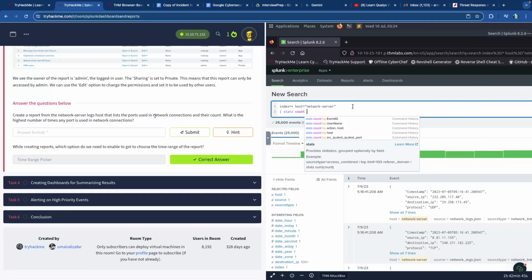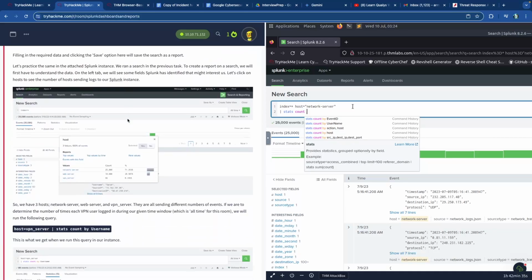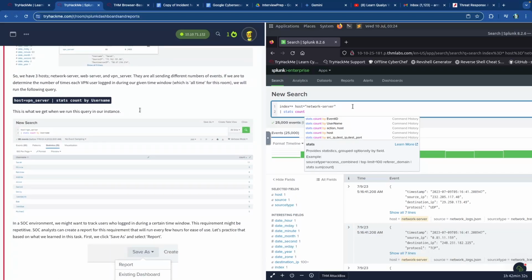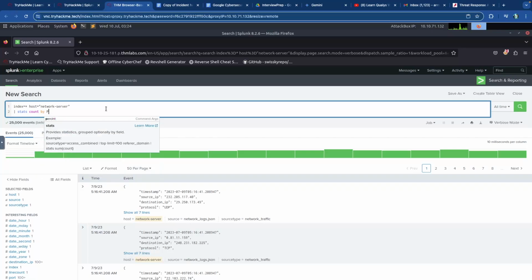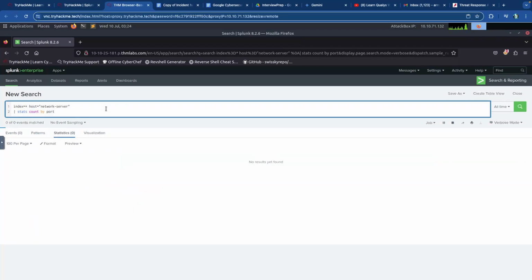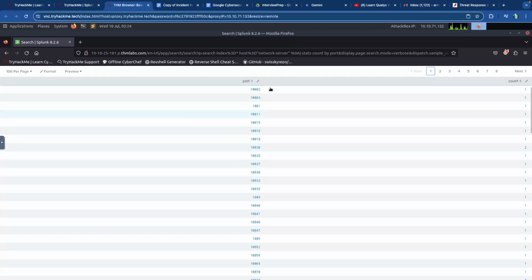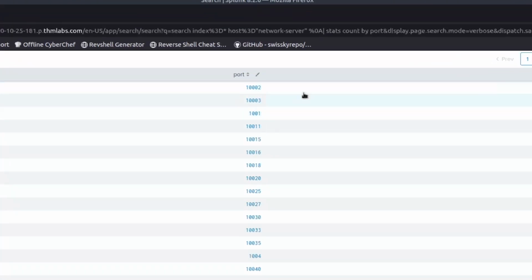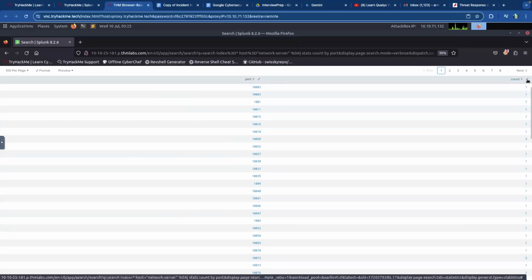And then what are we counting for? Ports. What is the highest number of ports? The type of command they used was stats count by username. So I'm going to do stats count by port, or maybe lowercase port. Let's see. Okay, there we go. It does give me the port right here, and then it gives me the count. So 1, 2, etc.